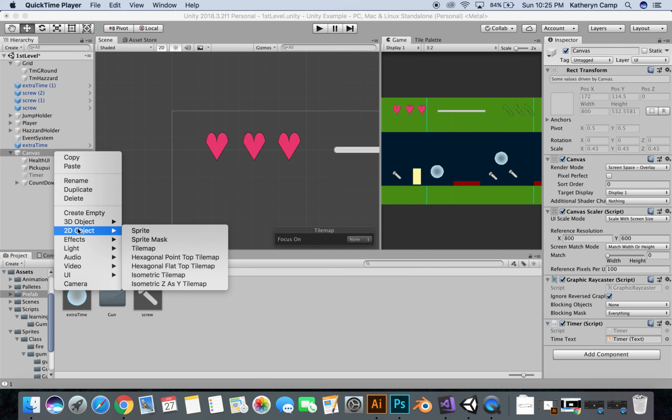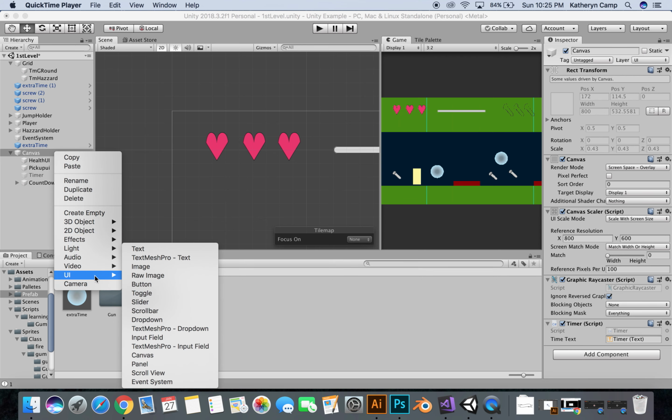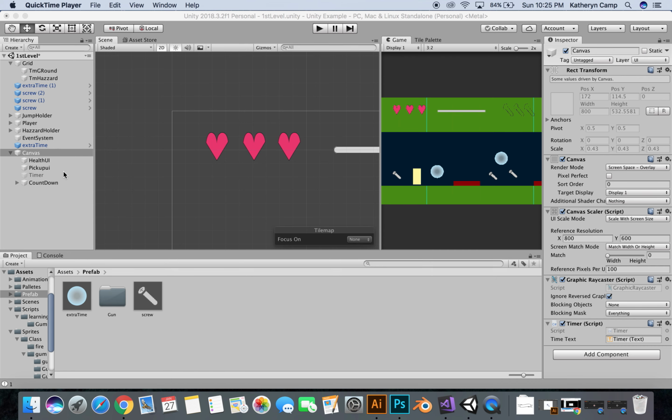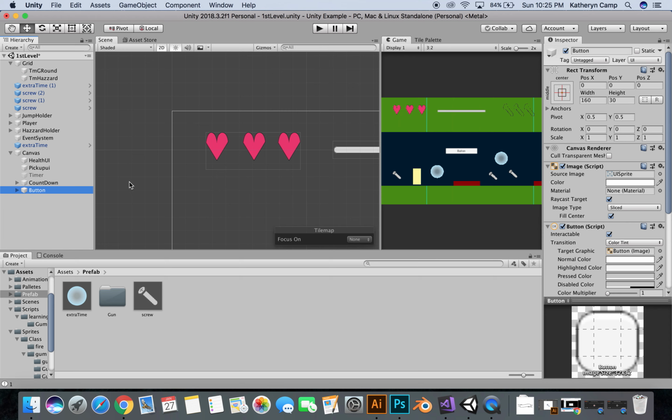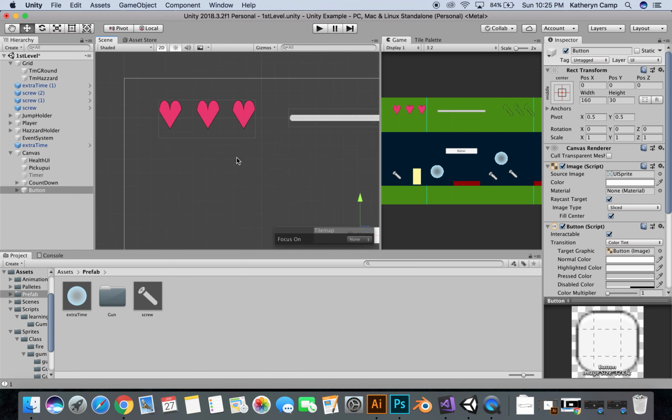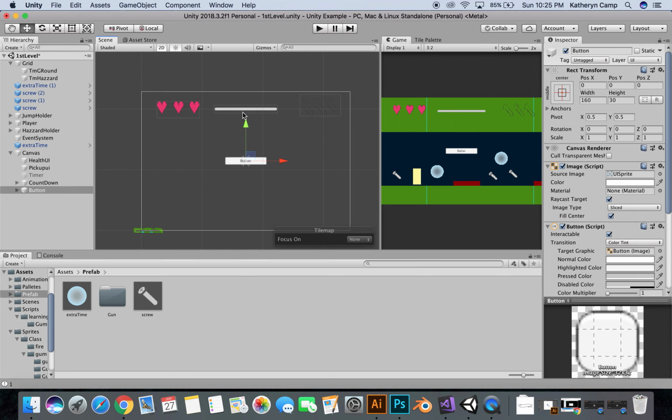So I'm going to hit Canvas. The first thing I'm going to create is a button. By creating a button, it's right in the middle here. If I click F on my screen, I can see it a little bit better over here.